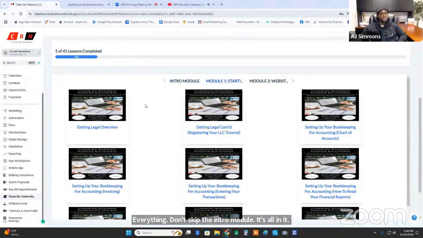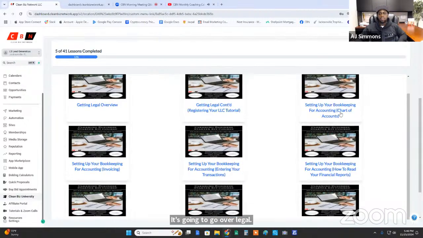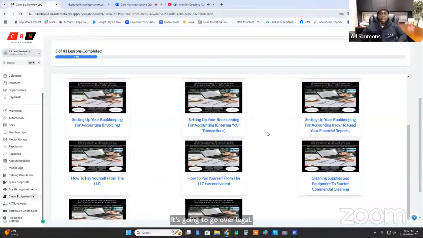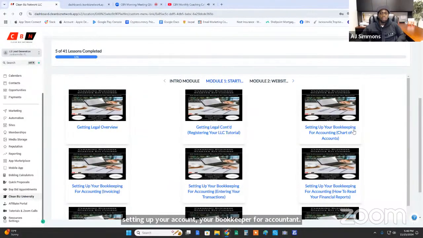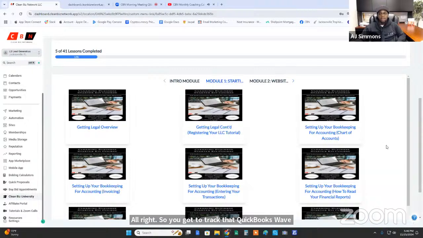After that, you go to module 1. It's going to go over getting legal, setting up your account, your bookkeeper for accounting, all of that stuff. Most people don't understand how important this is. Every single business needs to have a bookkeeping process, an accounting process. You should have an online, a digital accounting system for your company, period. If you ain't got no type of accounting set up, you basically ain't got no business. So you got to track that whether you use QuickBooks, Wave, whatever the case may be.